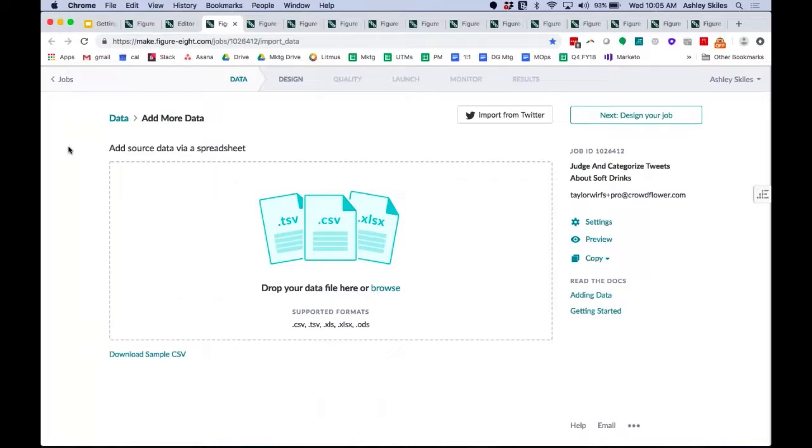When you are in the platform, you can see this bar up top, which is pretty much just the progress in building and launching your job. We start with uploading data, and this is what it looks like before you've uploaded your data.